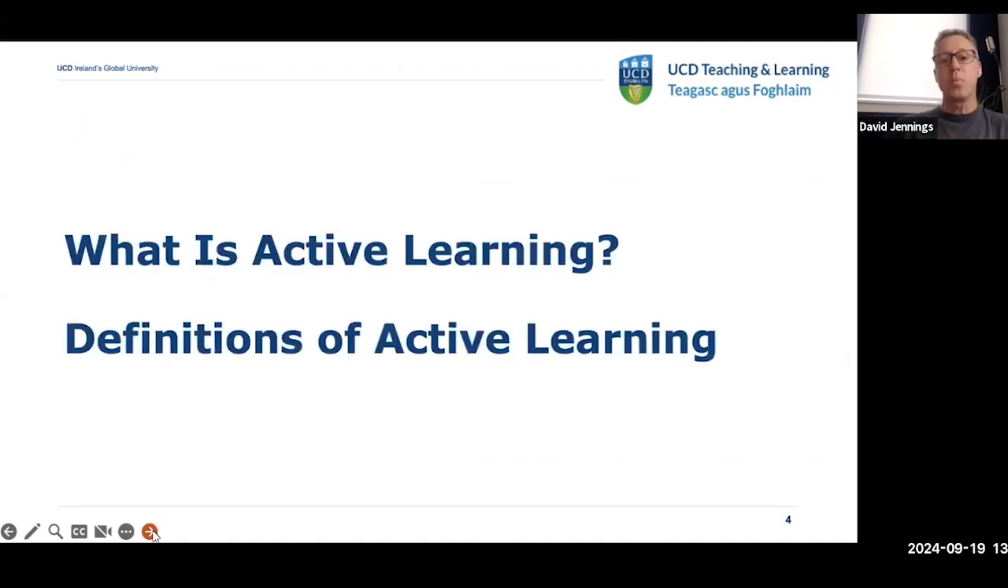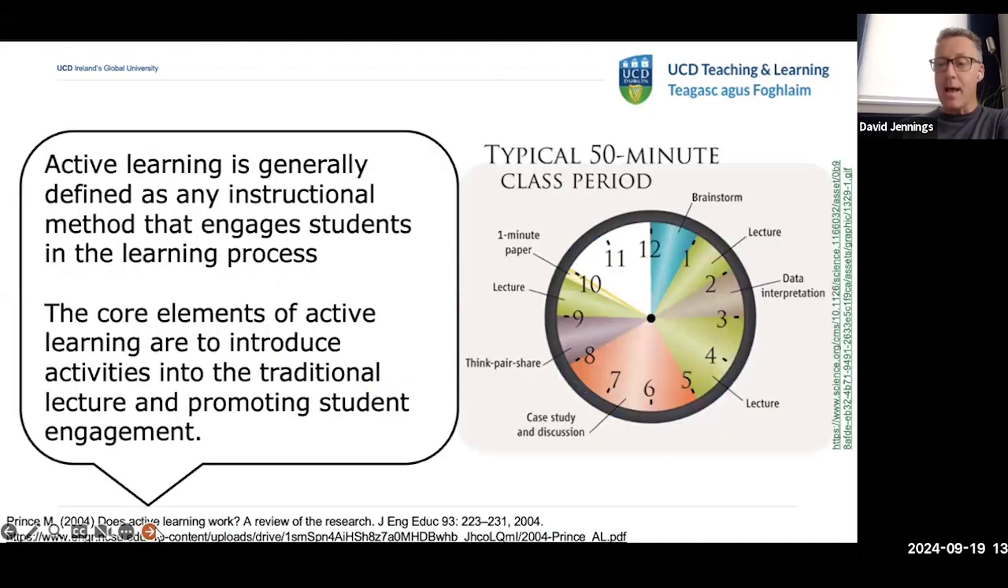So let us begin with the very simple question, what is active learning? Now, if we go to the literature, there are at least, I think, 115 articles. I run a module that involves active learning, and I have no end of citations for different definitions. But I've taken two here for this session this morning.